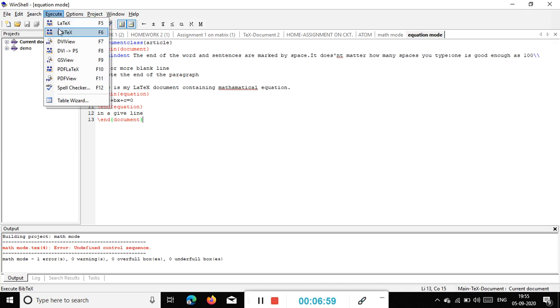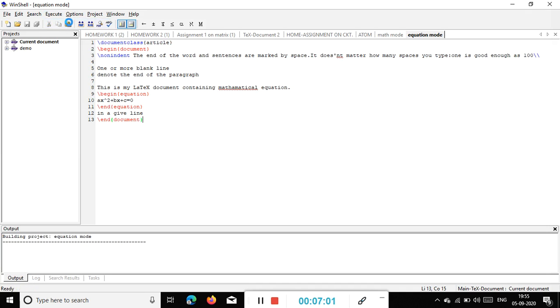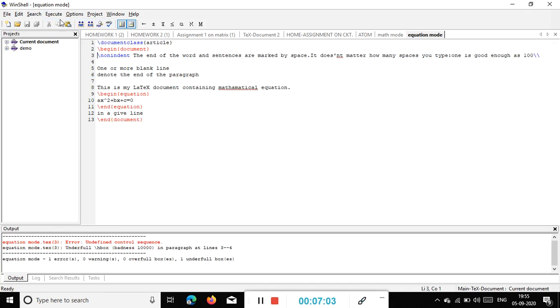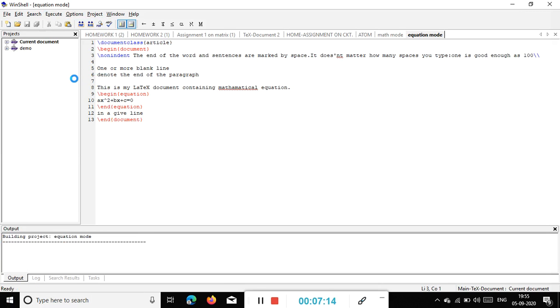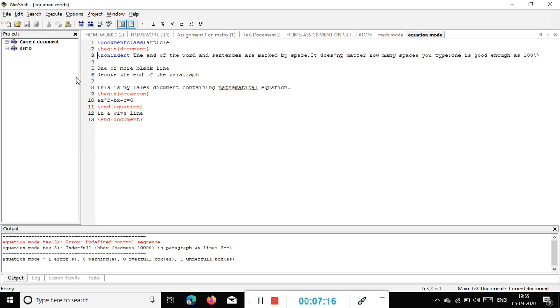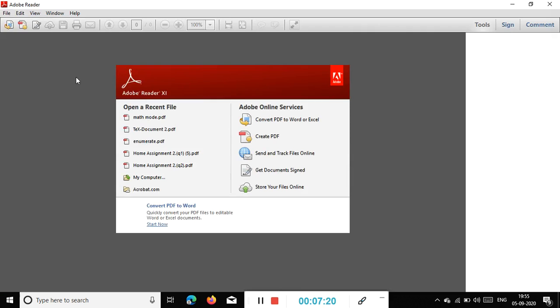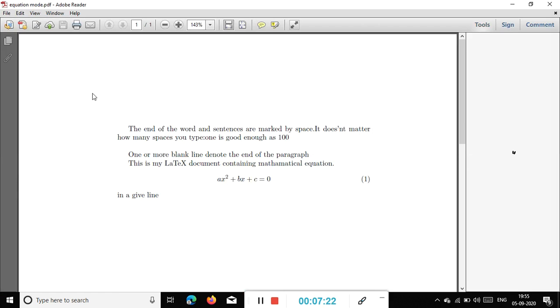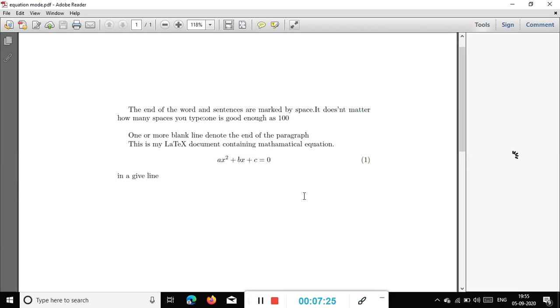Now click on execute and see whether there is any error or not. For checking errors, you have to click on execute and then LaTeX. So there is most probably no error, you can see. There is no error. Now click on PDF view. Let's see what happened. I'm using Adobe Reader, you can use some other. See, it's very good.